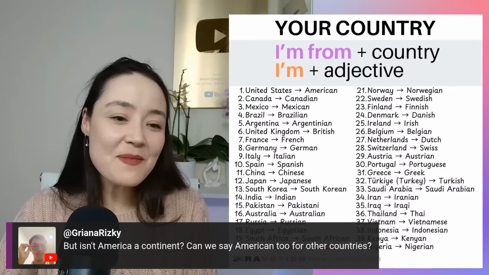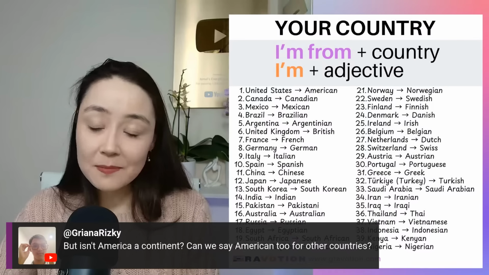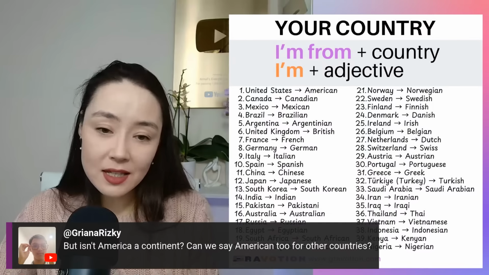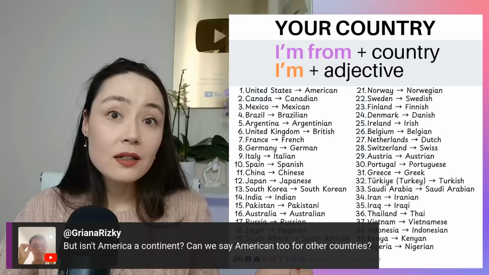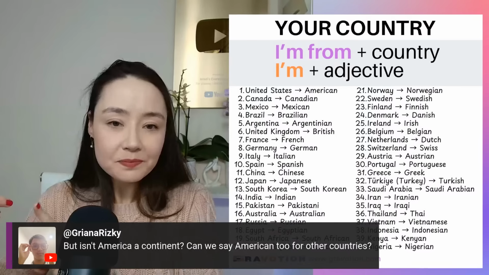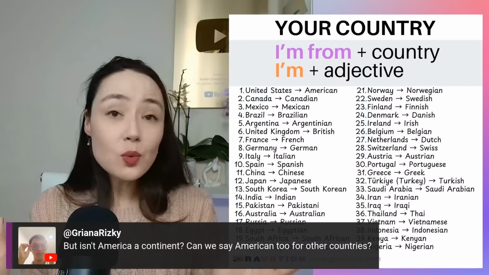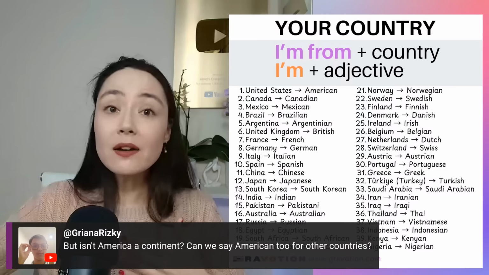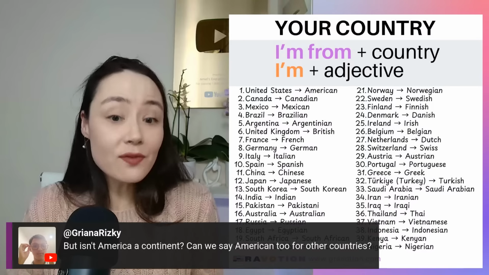Griana, but is it America continent? Can we say American too for other countries? This drives people crazy. A lot of Americans say, oh, I'm from America. This is because it's short for United States of America. American, the adjective, is only for the US. You wouldn't say in English, I'm American, and you're from South America. It's only for the US.